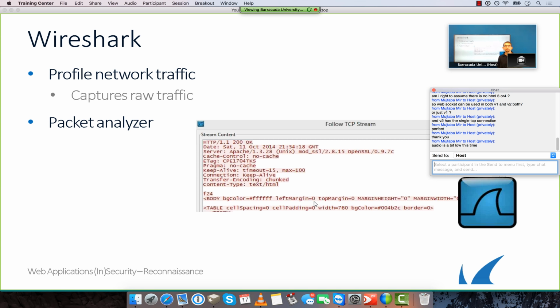You see here, this is the follow TCP stream function of Wireshark, and what you see here is that the server header is included, as we've seen when we forged this request. So essentially, Wireshark will allow you to capture traffic, capture packets, and then analyze these packets. You can also save your packet stream so you can process it later. And this is interesting, for example, for encrypted traffic.